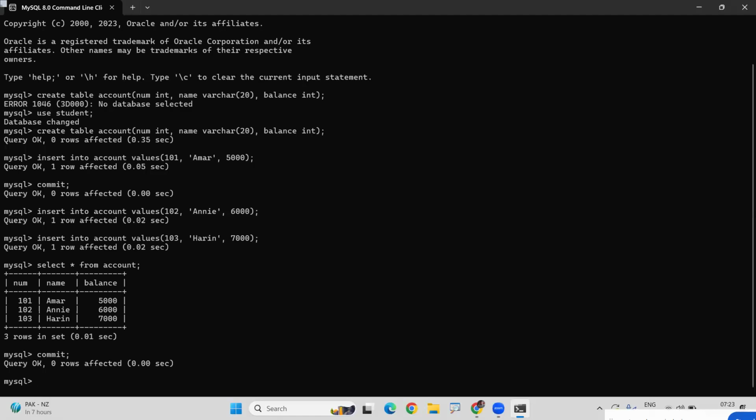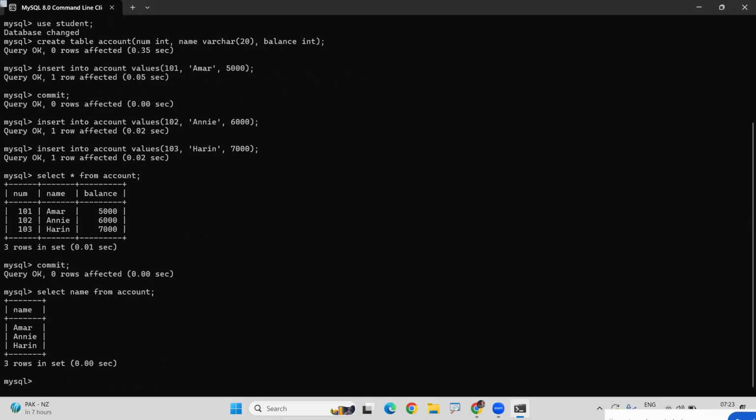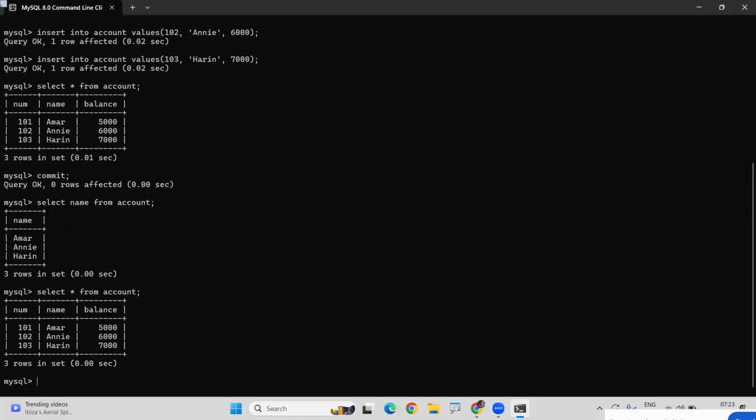And here, I just want to display a particular column. Then you need to specify the column name. Select name column from account. This one. Okay, and here is after getting the details.